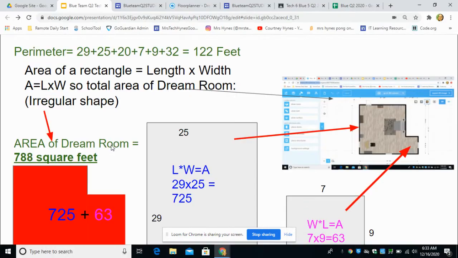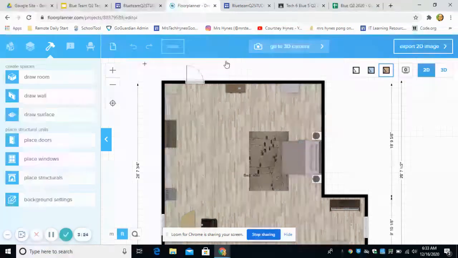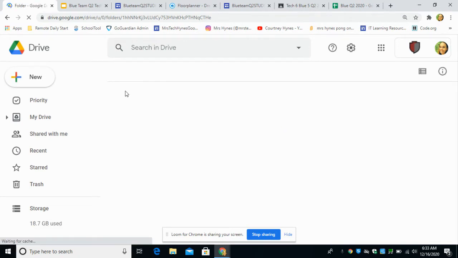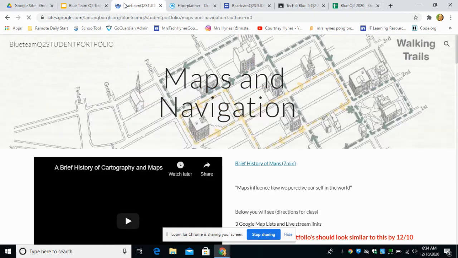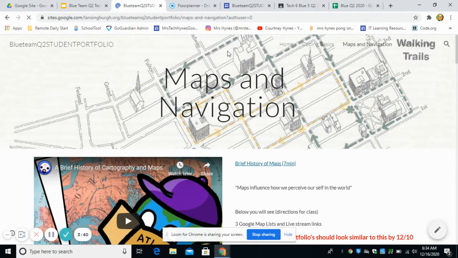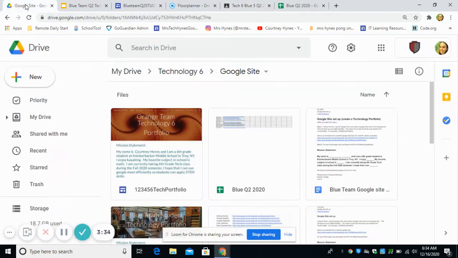your portfolio. So again, when you're in Floor Planner, zoom in and see if you can write down all of the dimensions, all of the measurements to the nearest foot. Then what you're going to want to do is open up a new tab in your Google Drive, and in your Google Drive, you'll see your tech portfolio. So this is my Blue Team Tech portfolio that we started updating last week. We did the maps and navigation page. So when I open it up this time, let me go back to my portfolio that I can actually edit. Here we go.